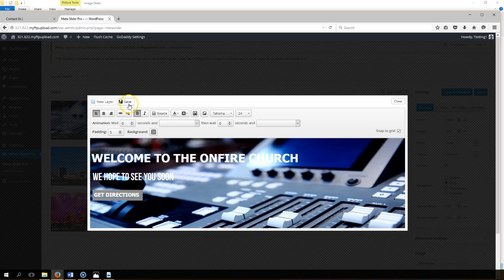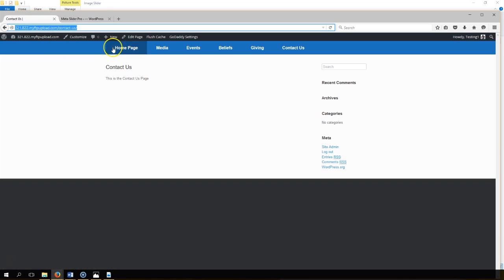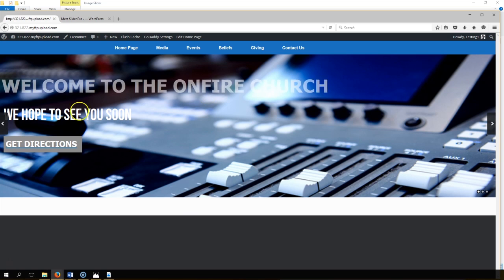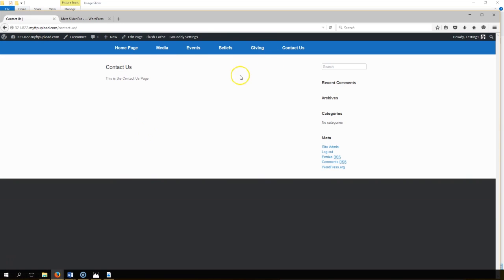And you hit save. Now, when we refresh our home page and people click on get directions, it takes them to our contact us page. But you could direct them to any page you like. That's how you create a hyperlink.